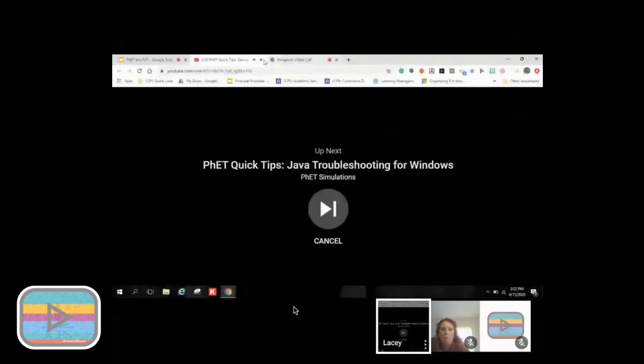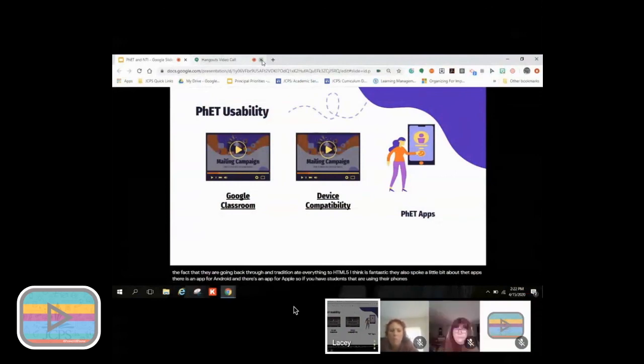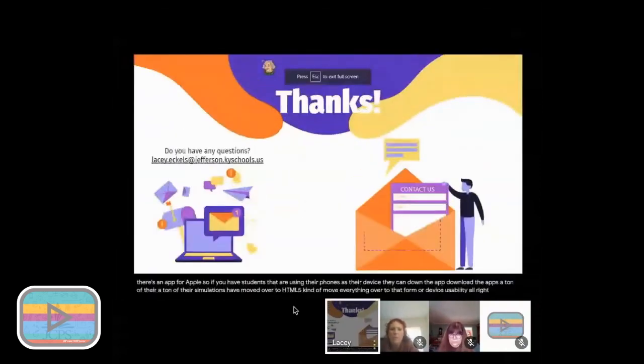I mean, wow, the fact that they are going back through and transitioning everything to HTML5, I think is fantastic. They also spoke a little bit about PhET apps. There is an app for Android and there's an app for Apple. So if you have students that are using their phones as their device, they can download the apps. A ton of their simulations have moved over to HTML5. I know they're working as fast as they can to move everything over to that for more device usability. All right, so that is a snapshot about PhET simulations.